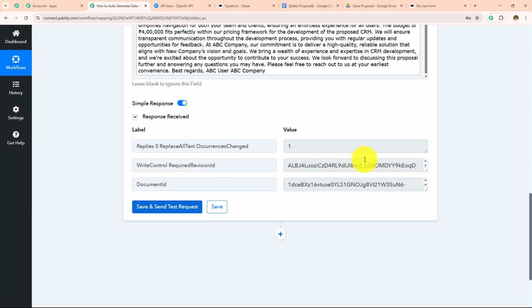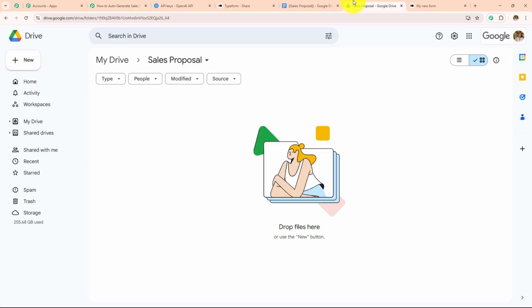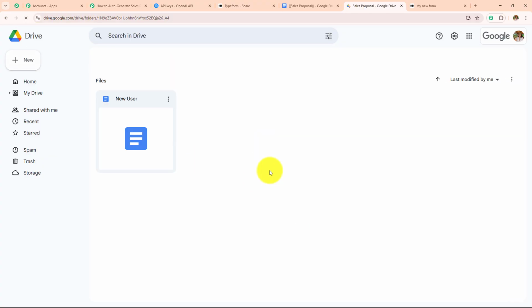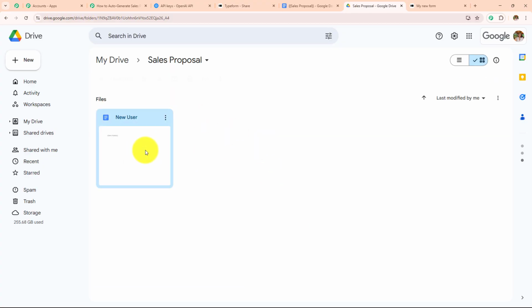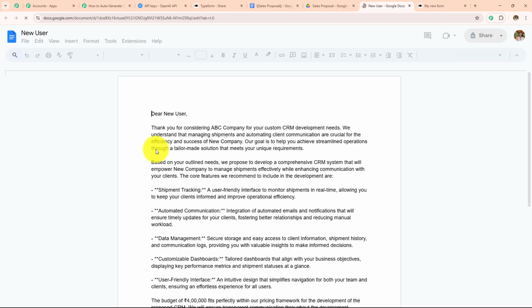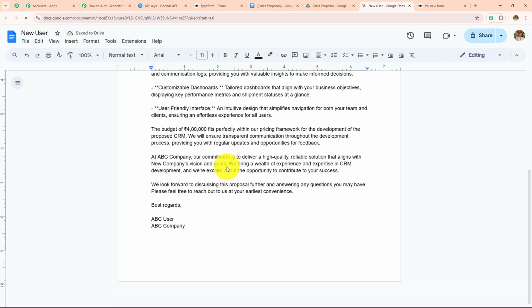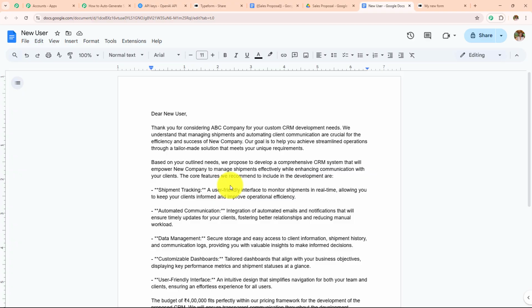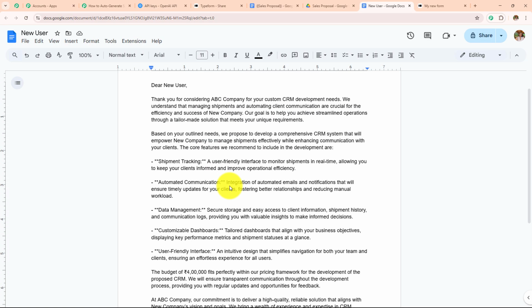So here I have received the response, and I'm going to open my Google Drive. I'll wait for a few seconds, and you will see here it is, we have generated a response. If I open this, we can see that we have added the sales proposal to my Google Docs and Google Drive automatically and in no time.